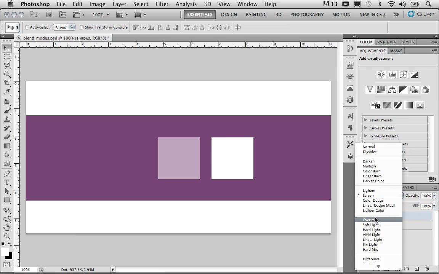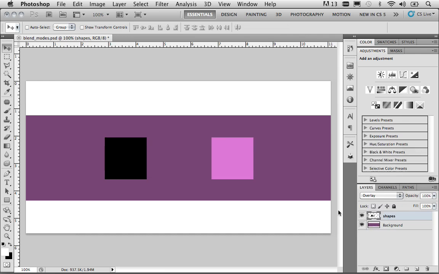Finally, the last option is overlay, which is called the contrast group of blending modes here. Overlay will ignore grays, making things lighter or darker, but ultimately what it will do is increase contrast. So if we go ahead and select this option, you'll notice it's making the white area brighter, ignoring the gray area altogether, and you can't get any darker than black. So this is why it's called the contrast group. We're really adjusting the contrast.